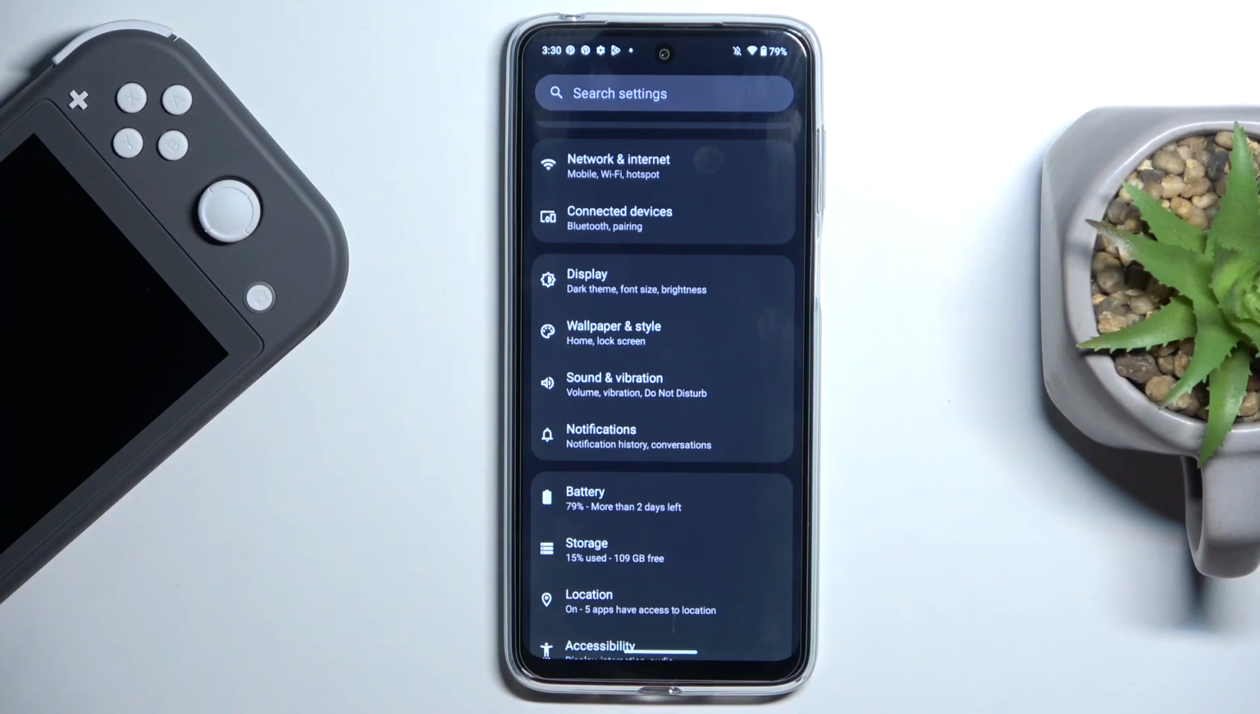Hello everyone, in front of me is the Motorola Moto G13 and let me show you how to change wallpaper on this device.